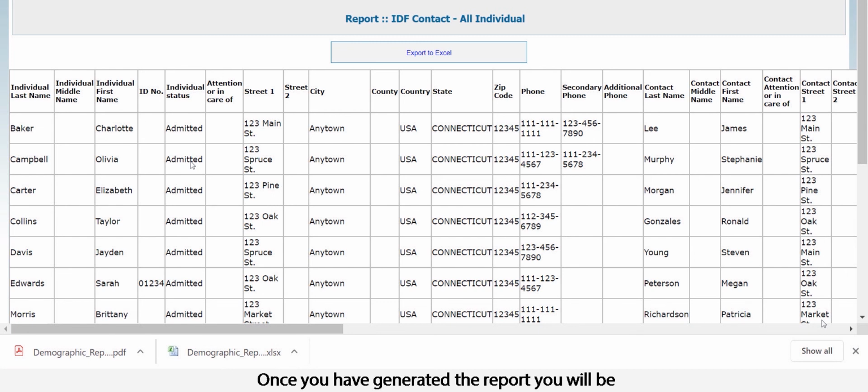Once you have generated the report, you will be brought to a page that displays the report. If this is a larger report, it will only display the first 50 rows. You will need to export to Excel to see the entire report and to add filters or make any changes to the report that you need.